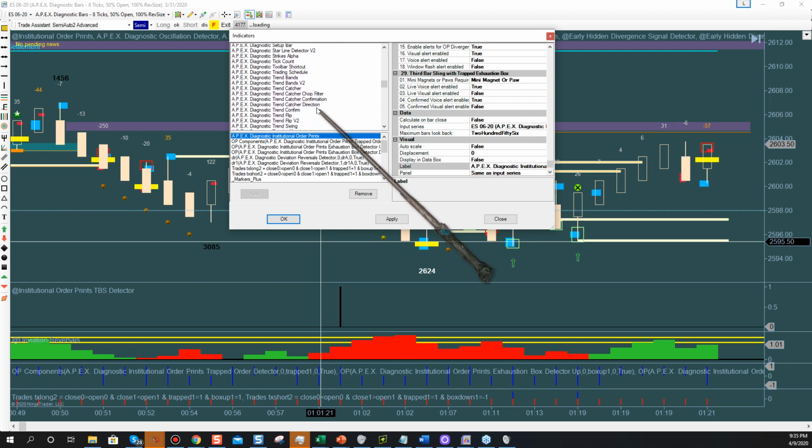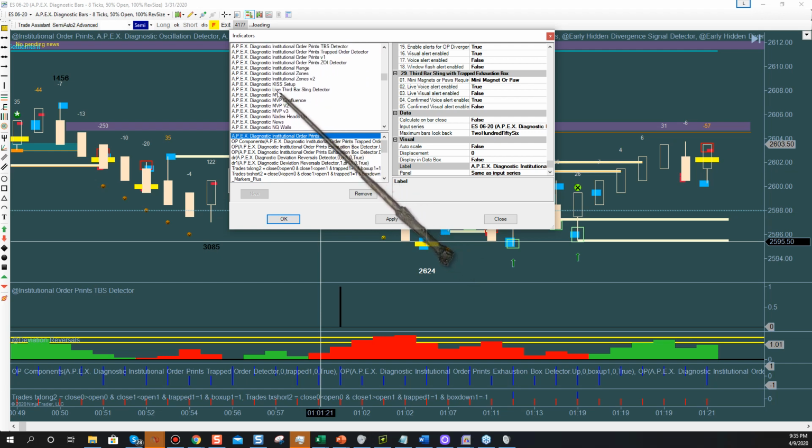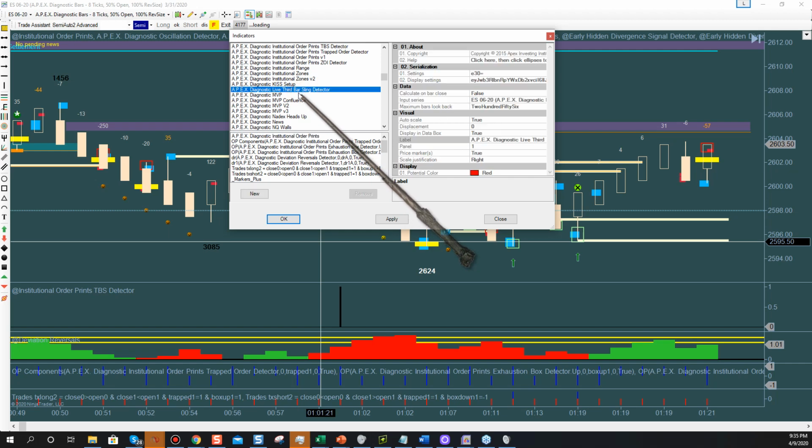What is that called? I know you told me. Live third bar swing detector. Okay? So if you want the live one, where it just sort of pops up when it may be there and you want to visually see that black bar when it's a potential, then you can click that.